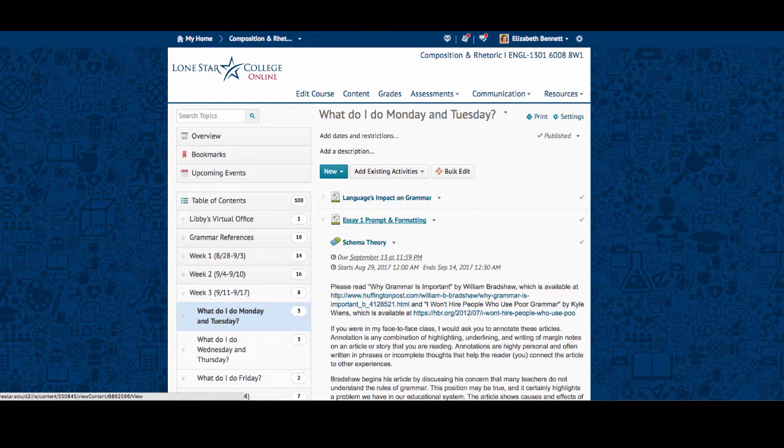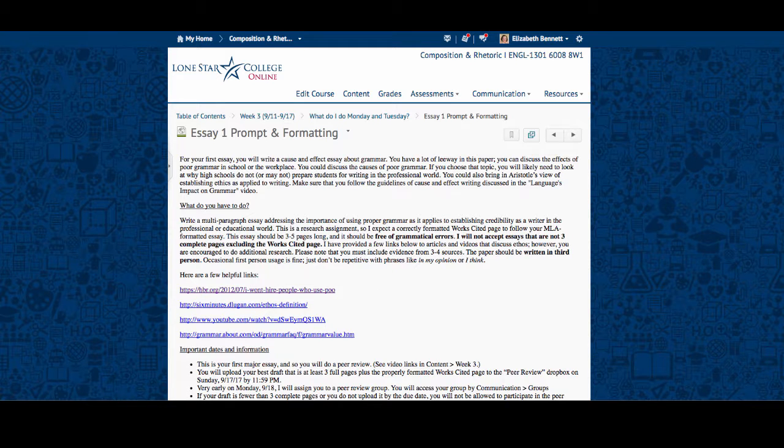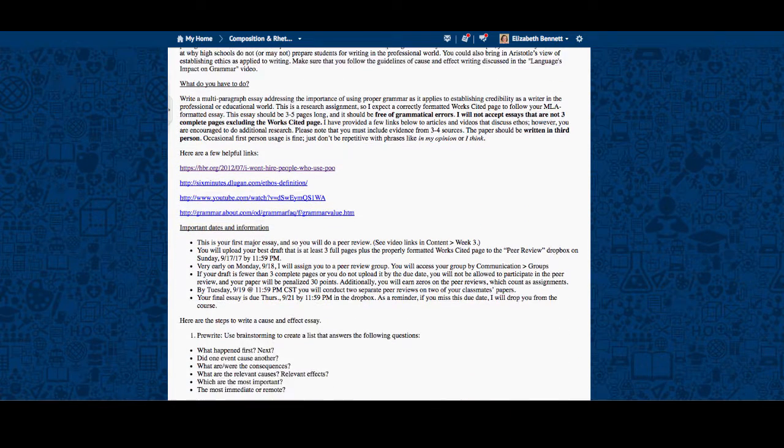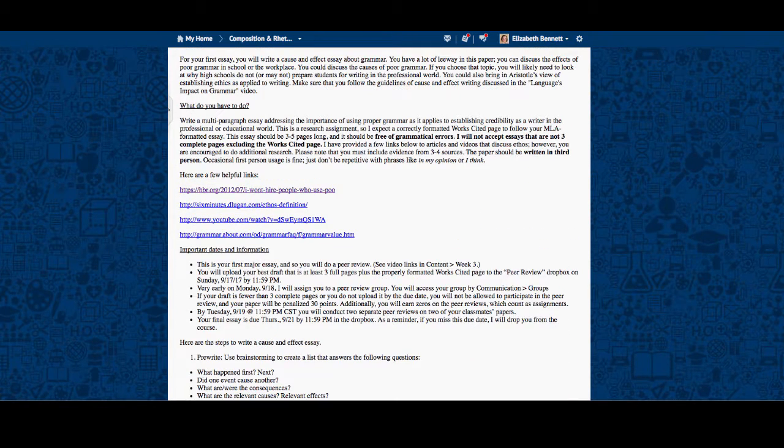Here I have the actual prompt for essay 1. Now this can be a little complicated. You'll read through this and you have a timeline here at the bottom. Basically, you're writing a cause and effect paper about grammar. So you could focus more on the causes, perhaps why students at the college level struggle with grammar. It might be because they weren't taught grammar very much in high school, or you could pull that out a little bit further and look at how grammar is impacted in the workplace. I've got a few links here to some essays and articles about grammar, so feel free to click on those.